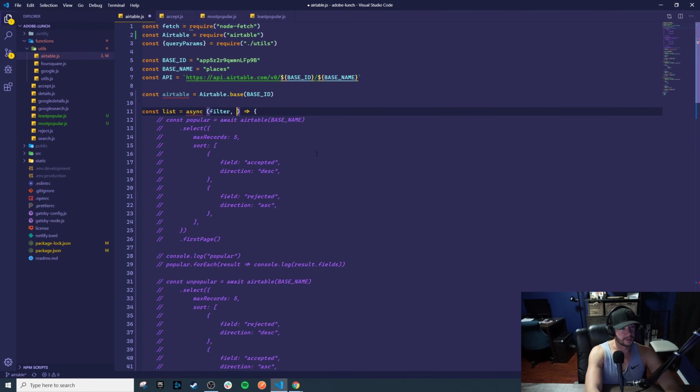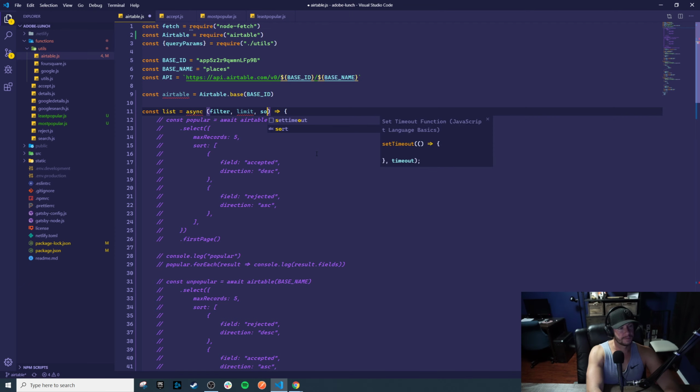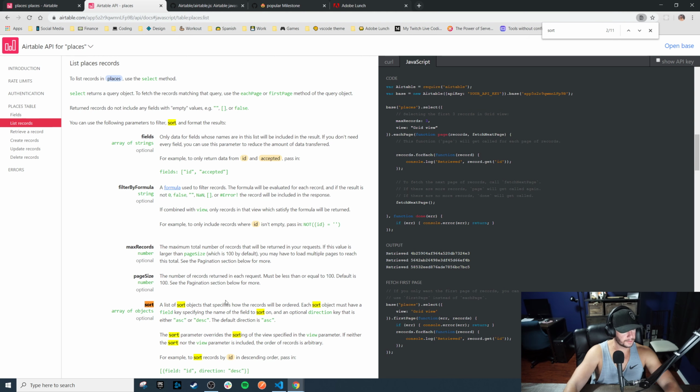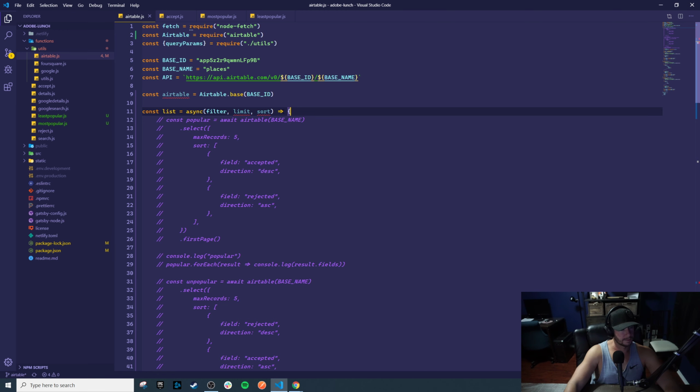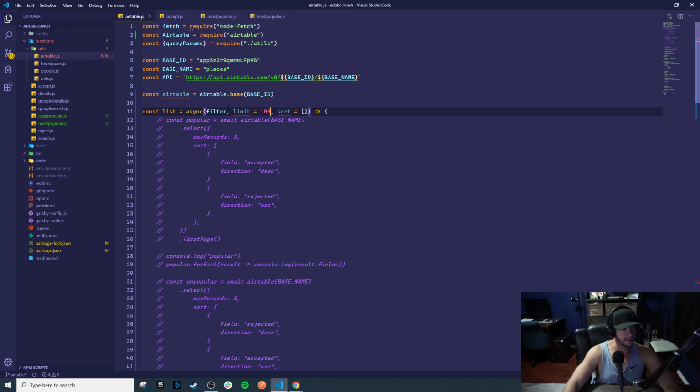So currently we've got a filter, a limit, and what else? Sort. So the limit's 100 by default. Can I just make all these null? Like it doesn't matter?